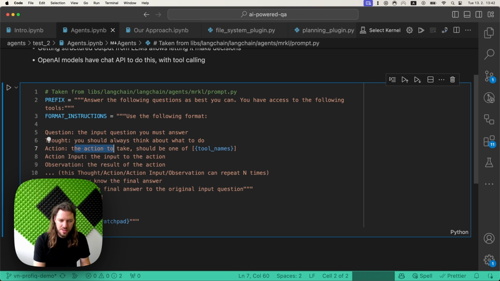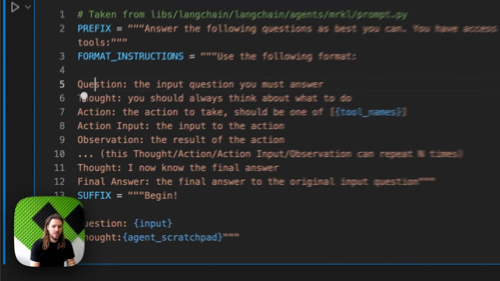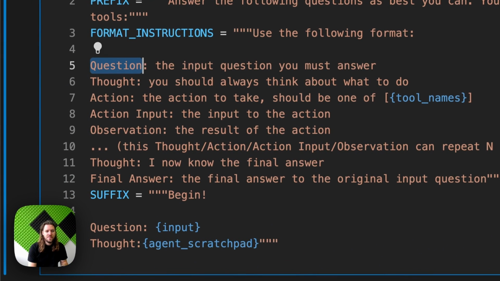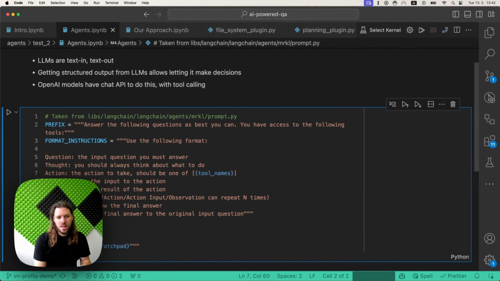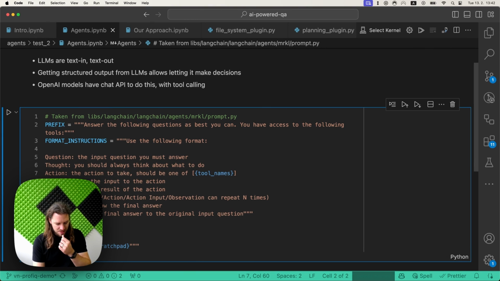And then this can go on. It can repeat a couple of times. And the agent basically calls all the functions it needs to fulfill the original question. And at the end, it will just give you a final answer. This is the standard prompt, which is for LLMs that just have this text in, text out API.